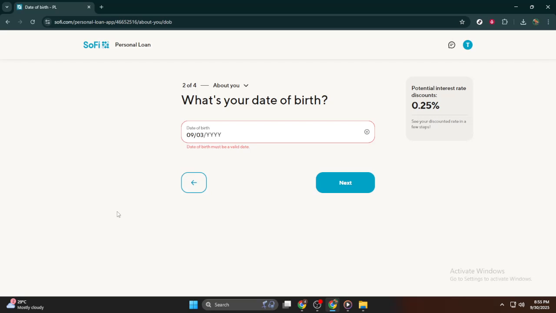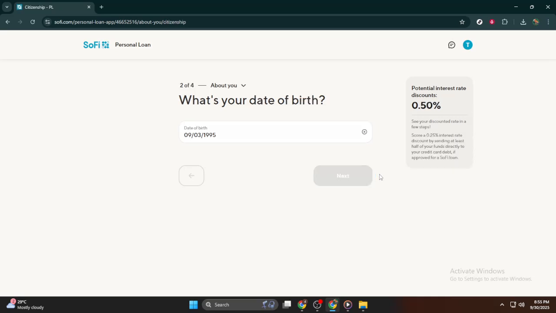Finally, if all goes well and you're approved, the loan funds are usually deposited into your linked bank account within 1 to 2 business days. And there you have it, your complete guide to applying for a SoFi personal loan in 2025.